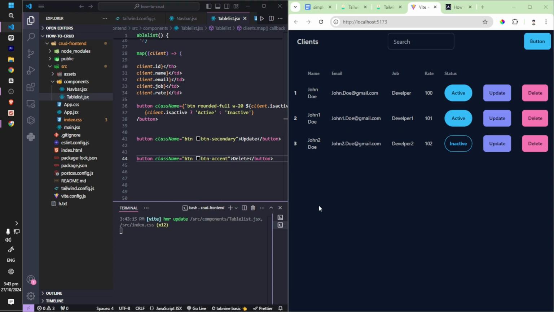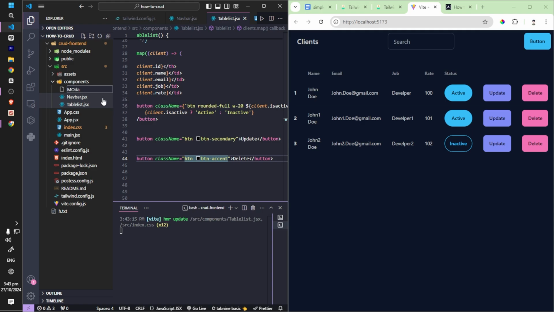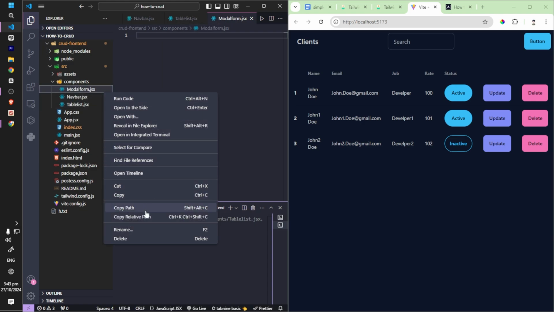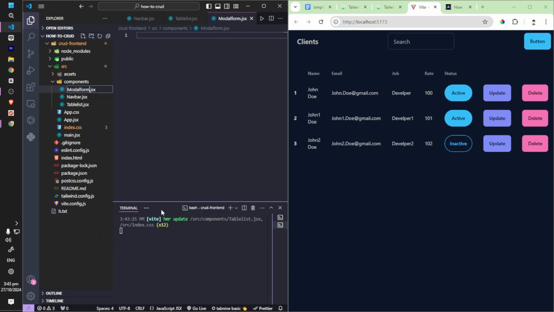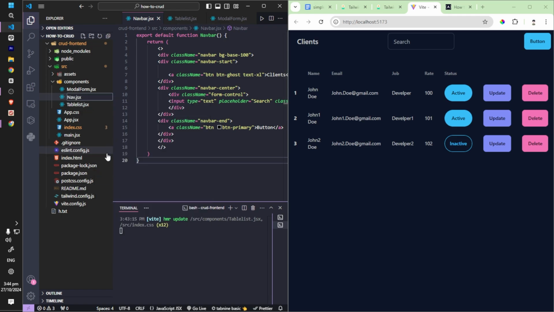So the next one is a modal. So every time we click on this property, right? Whenever we click on this, a modal should pop up as well as the update button. Now the best practice for that is to create a universal modal form, since they're the same, right? So ModalForm.jsx. So let me change the name here. Let's rename this one to modal form, something like that. Rename the bar.